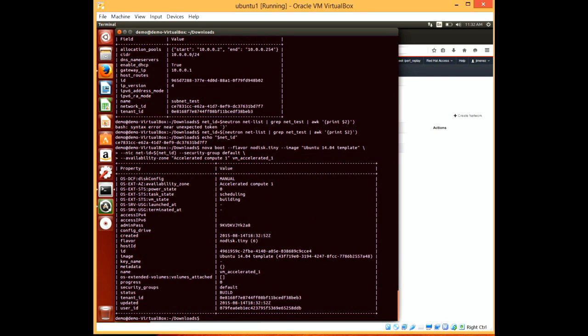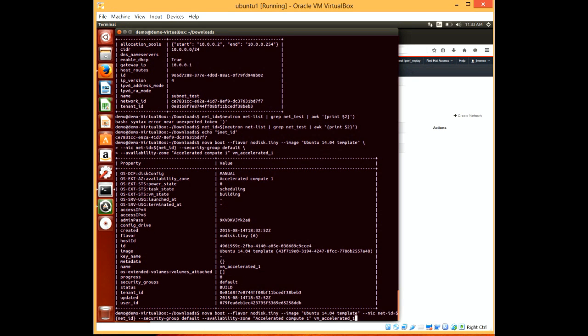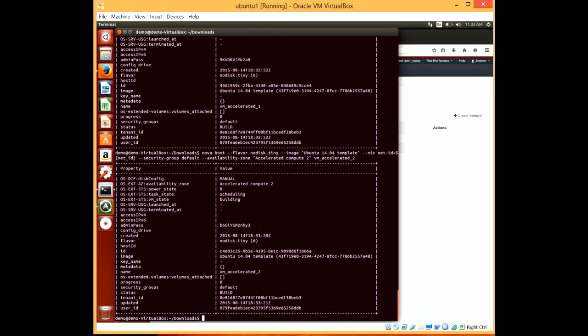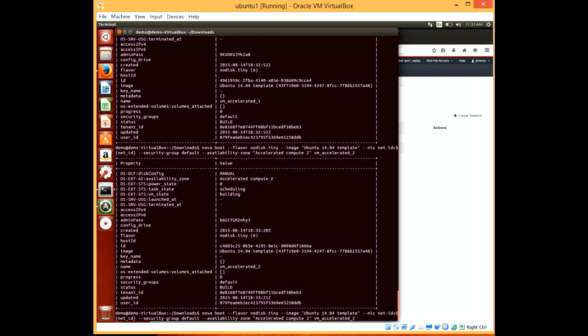So I've created my first VM, Accelerated 1, and it's on the Accelerated Compute Node 1. Now I'll create the second Accelerated VM by just going back to the original command and changing a couple of items here. Now I'll create the unaccelerated VMs. I'll just use the same command and I'll come back here and type out different names for the VMs.